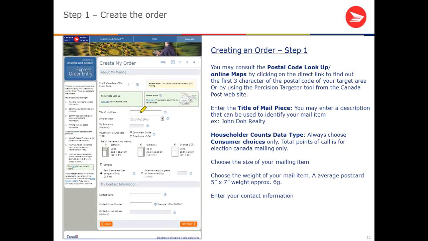So don't forget to title your piece. Drop-off date, when you plan to drop out of Canada Post, any other reference numbers you want. Consumer's choice, you will be using that. Just so you know, Canadians have the option of opting out of unaddressed mail. About 3 to 5% of the Canadian population have opted out. So this way, the numbers that we provide you are those actual net numbers. You're not producing pieces that won't be delivered.